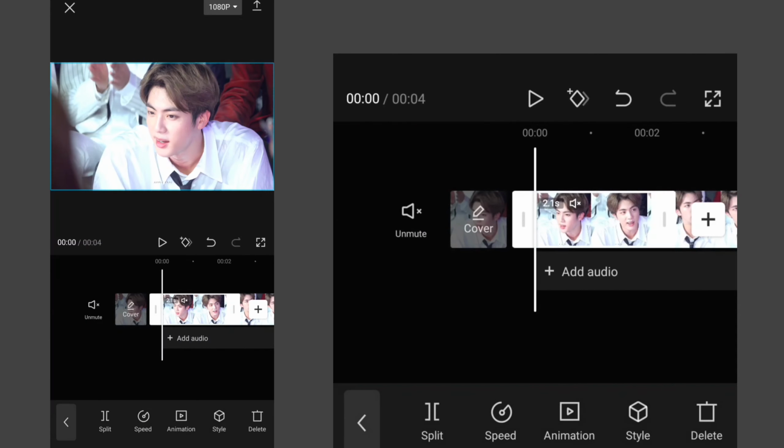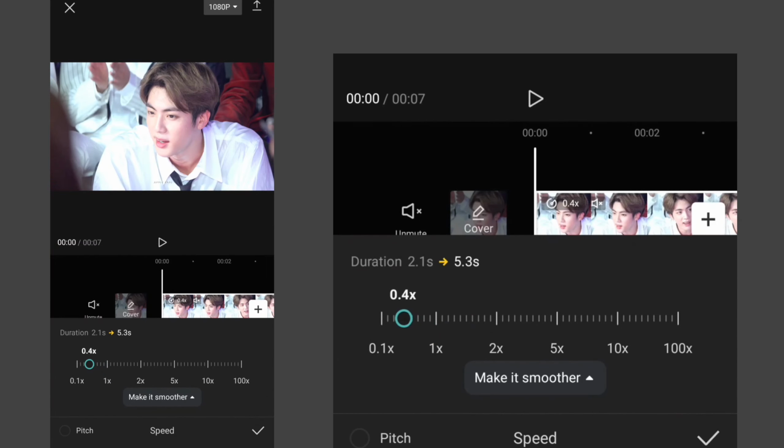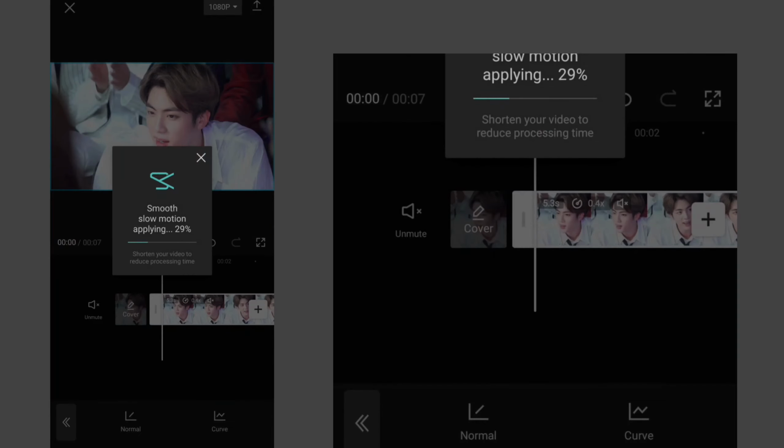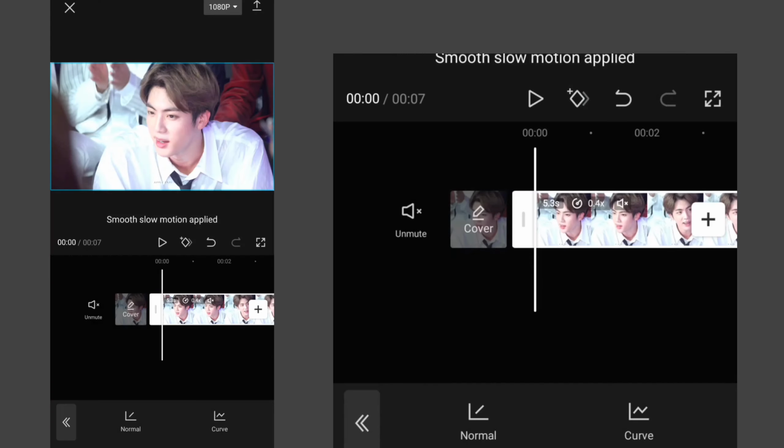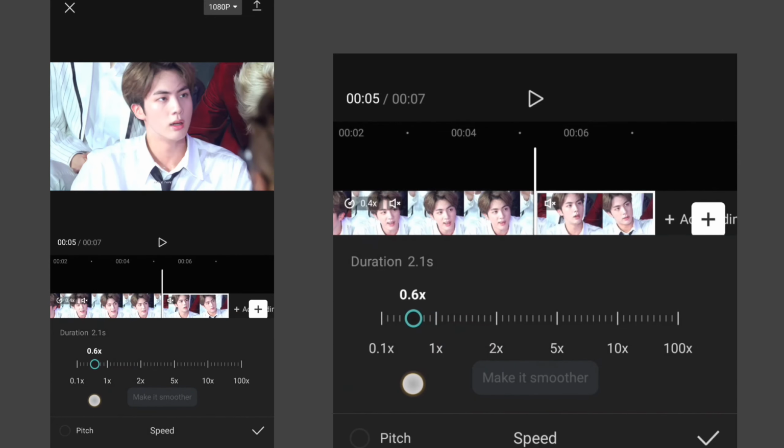Now click on your clip and go to the speed. Then click on normal and set the speed to 0.4. Then click on make it smoother and select better quality. The process will take a while. Now do the same to your other clips as well.